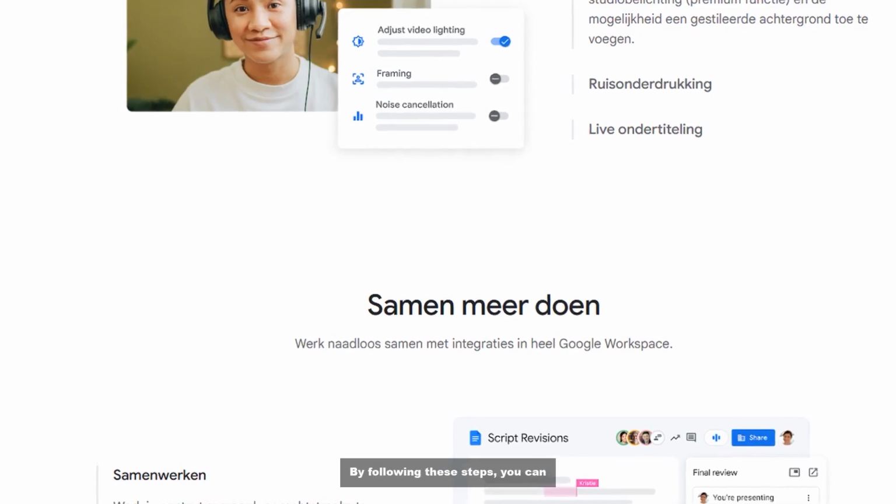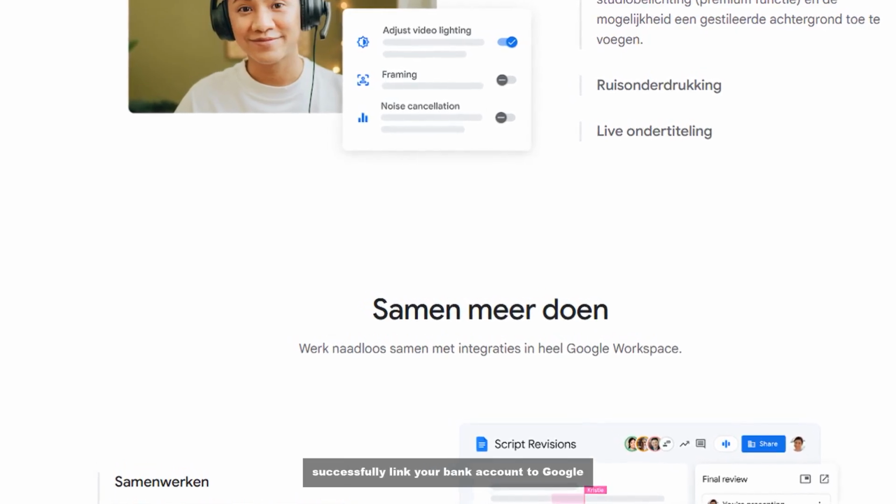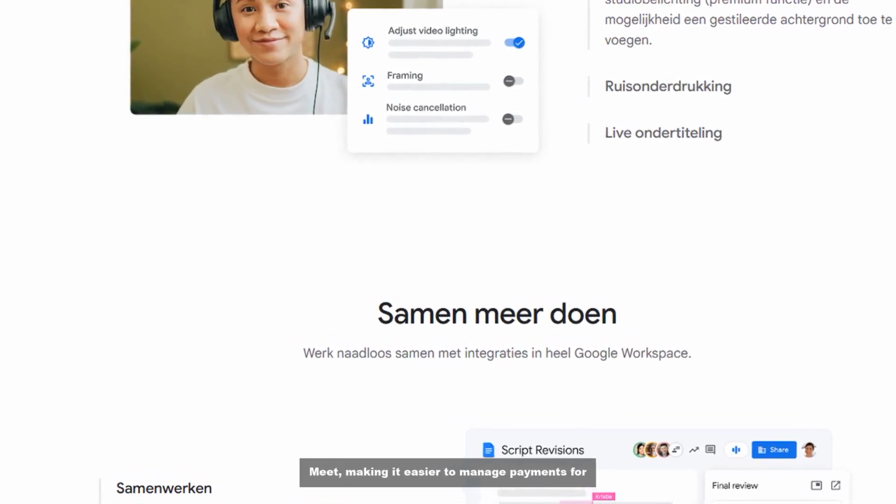By following these steps, you can successfully link your bank account to Google Meet, making it easier to manage payments for any services you may use.